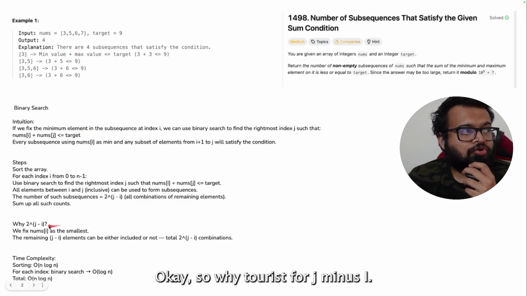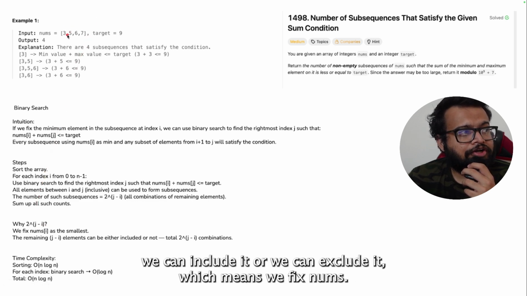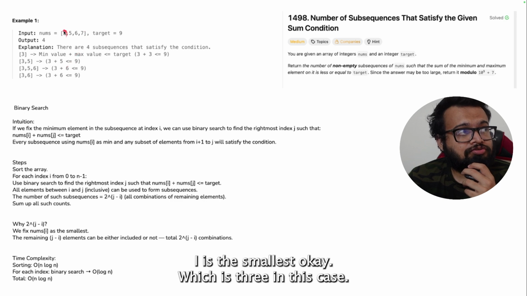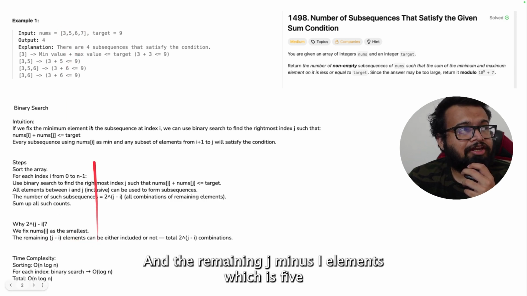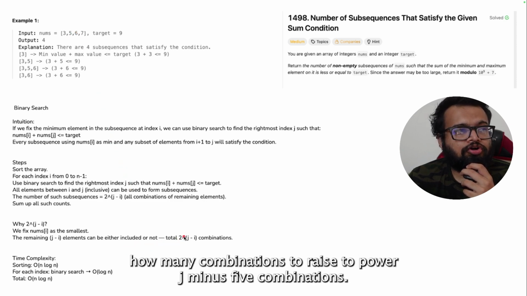So why 2 raised to the power j minus i? I have already told you, either we can include it or we can exclude it, which means we fix nums of i as the smallest, which is 3 in this case, and the remaining j minus i elements, which are 5 and 6, can be either included or not included. So there will be a total of 2 raised to the power j minus i combinations.